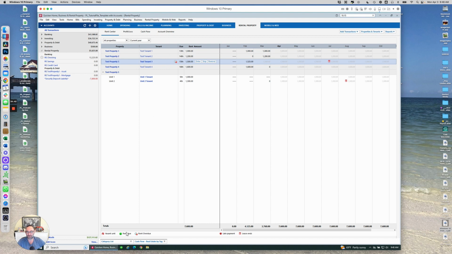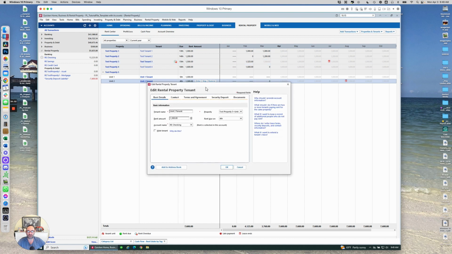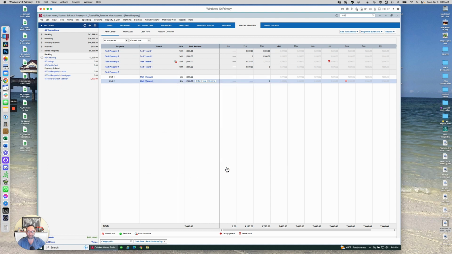Now, why don't we see rent due here? Maybe it would show up only on the day it's due. I'm not 100% sure. We could edit this here and see if we make rent due on the 3rd. Let's see how this changes things. Look at that. Oh yeah, okay. So it shows you that the rent is due only on the day that it's due.